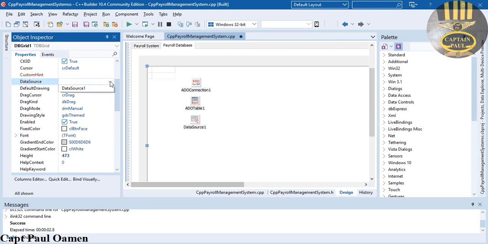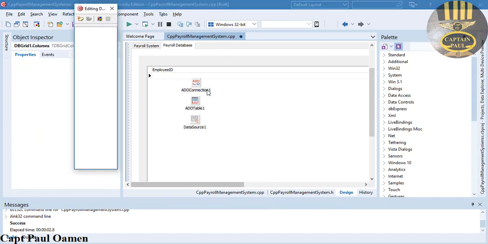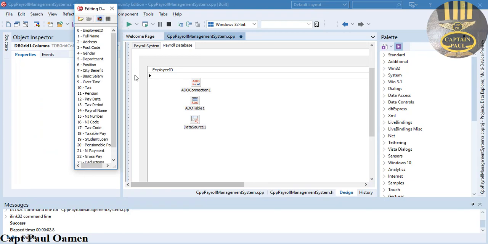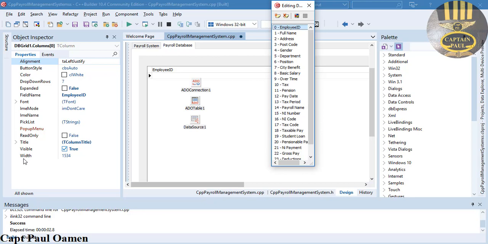Click on data source. We now want to select data source 1. As you can see, employee ID automatically appears. The problem is, I'm sure employee ID is occupying approximately 1000 plus of width. So right click on it and select column editor, and here select show all, add all fields. If we select employee ID, just like I said, look at the width of employee ID, it is 1534. That is way too high.